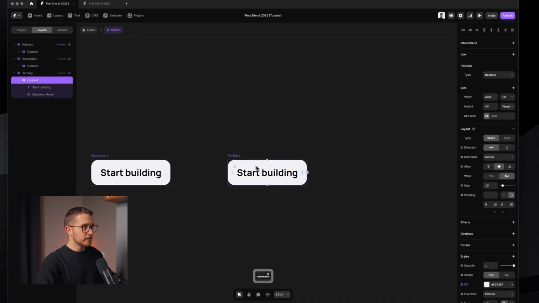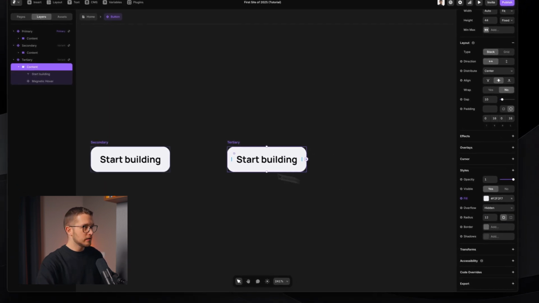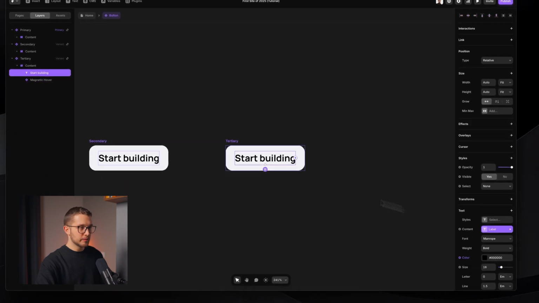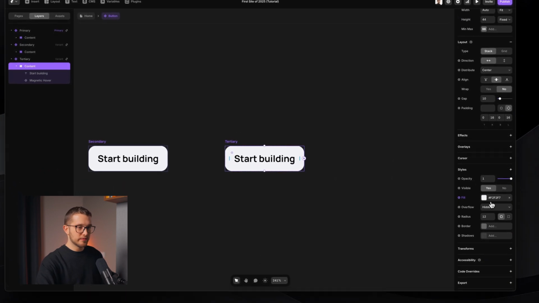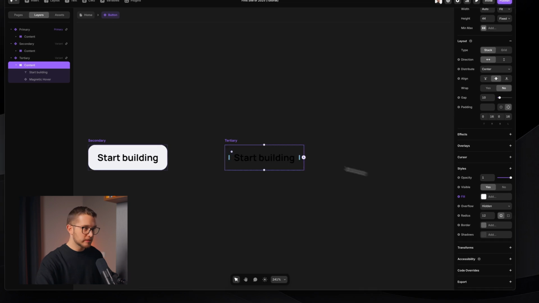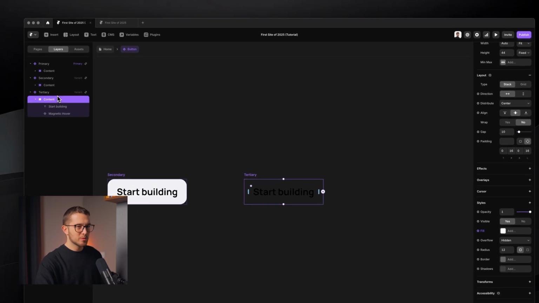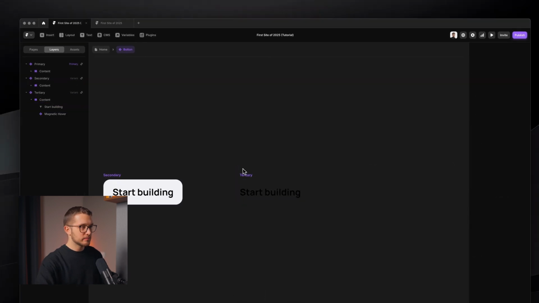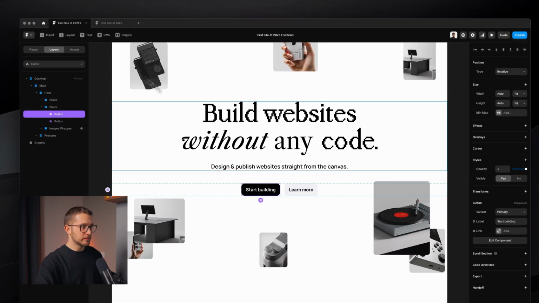So here what I'm going to do is I'm going to remove, first of all, the magnetic hover. I'm going to just disable it. And then I'm going to switch the contents fill color to transparent, so I'm going to remove it. And then probably we have to remove the padding on the left and the right. I think that's it. Now we have the tertiary button style.